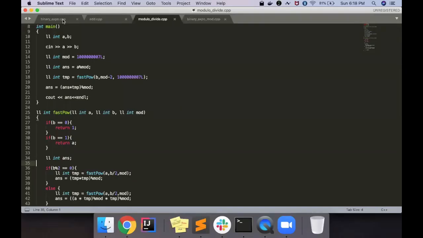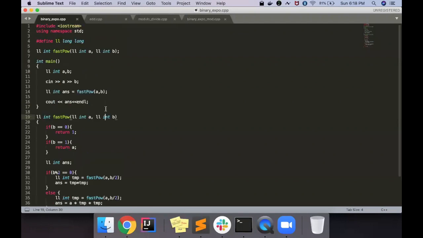I wrote the code in the evening, so I can just show you because it's very simple. So what we are doing is, we are just making a fast power function. Basically it's just a custom fast power function which takes two parameters, a and b. So we have to find a ki power b.